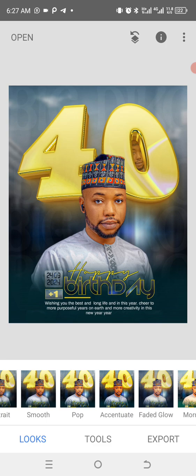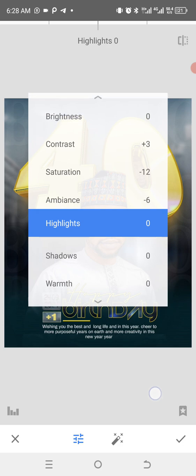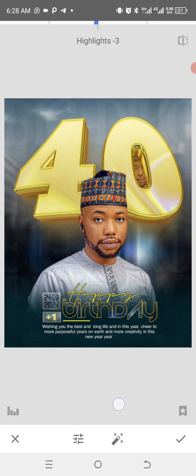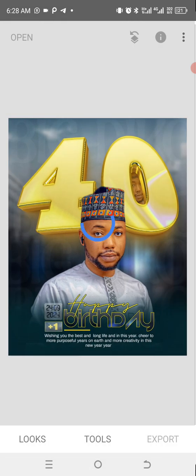You can adjust because this is not the final. So I will now go to tone. I don't have anything to do with brightness. I will go to contrast. So I will increase the contrast a little bit. Go to saturation, reduce it a bit. Go to ambience, increase or reduce, depends on how it looks. Highlight will be reduced a bit. Shadow will be reduced a bit. For me to be able to have a good result, I don't need to add much. Let's say one. I will click OK.